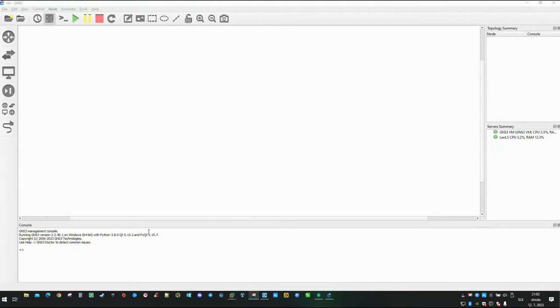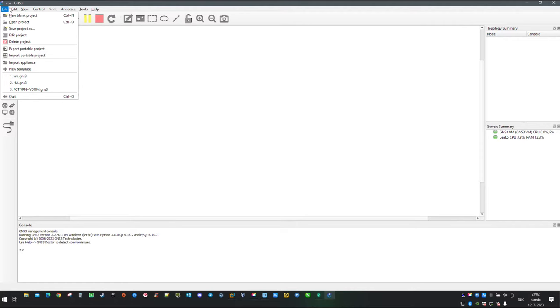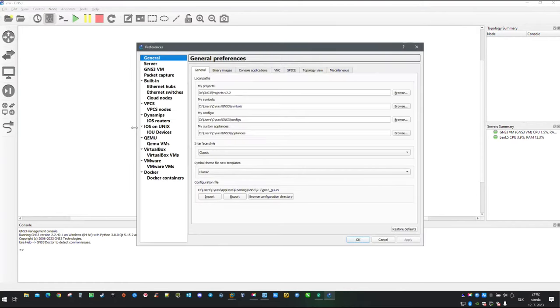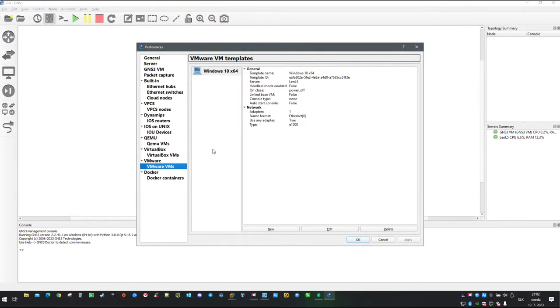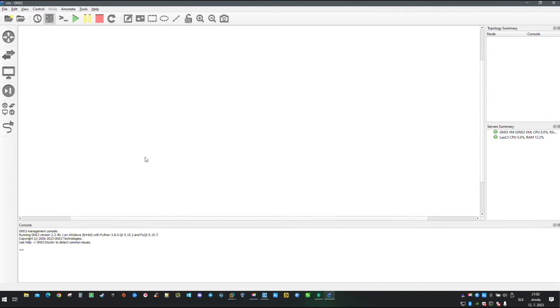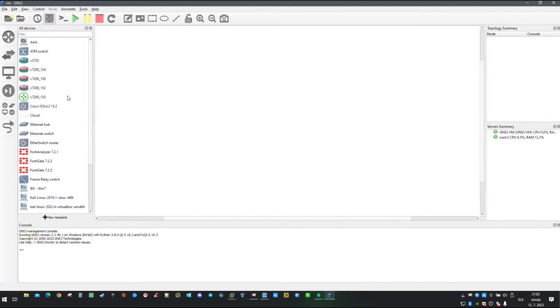Hello everyone, today I'm going to show you how to connect a VMware virtual machine to your GNS3 lab. If you have added a VM in GNS settings just like this, you may experience some issues when you try to connect the virtual machine to your lab. Let me show you what I'm talking about.